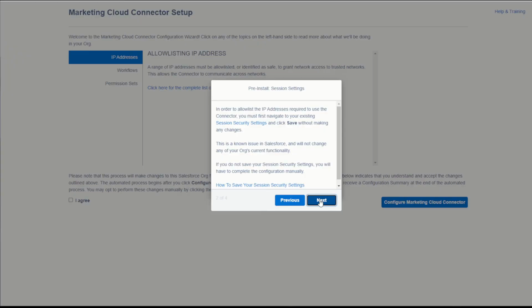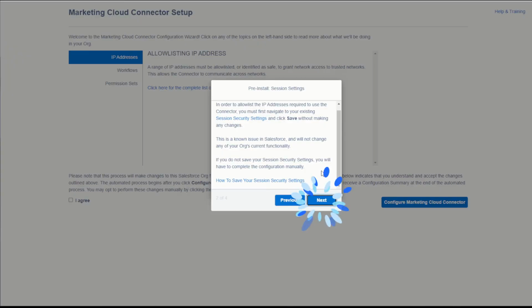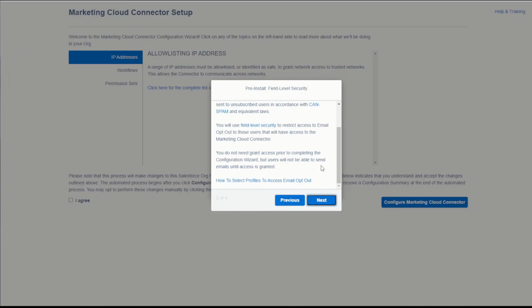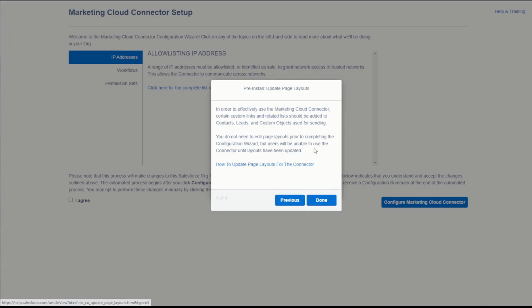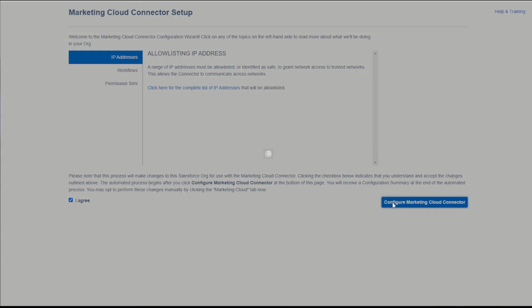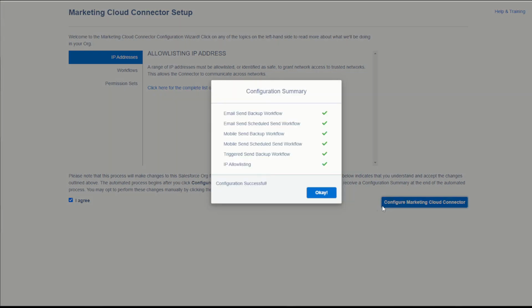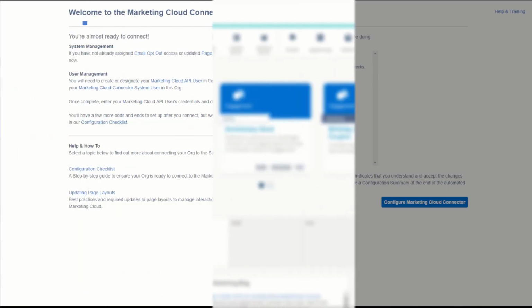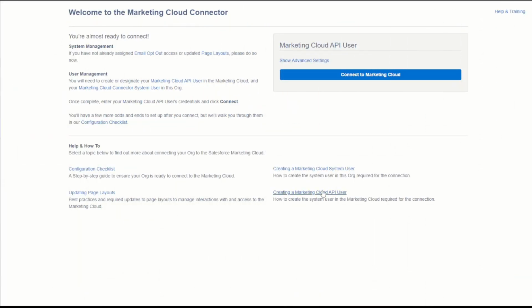There's a few more screens you'll need to read and acknowledge before pressing Next to proceed. Once the prompts disappear, we can click the I agree tick box in the lower left side of the screen, and then click the Configure Marketing Cloud Connector button, followed by the OK button on the prompt. The next screen will read Welcome to Marketing Cloud Connector. Here, we can click the Connect to Marketing Cloud button on the top right-hand side.